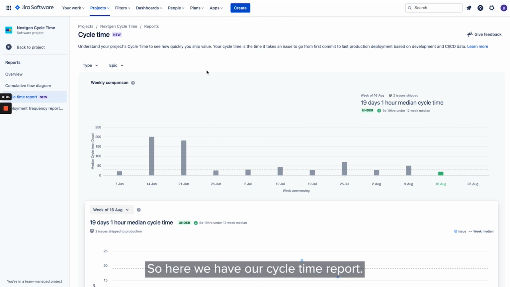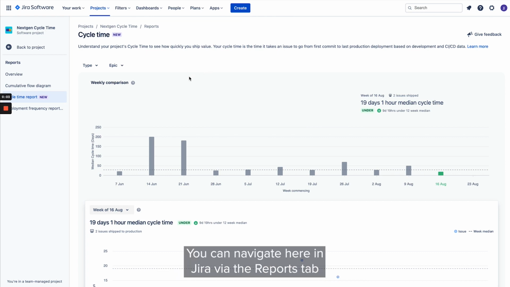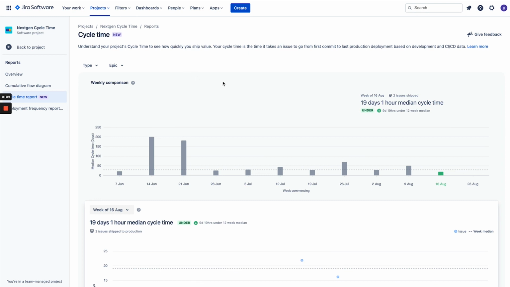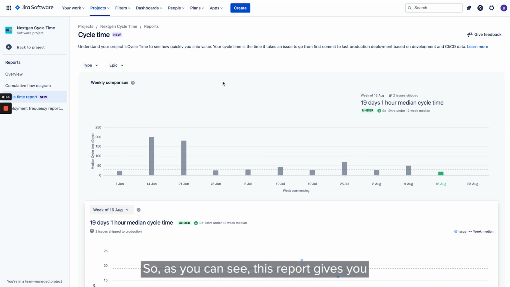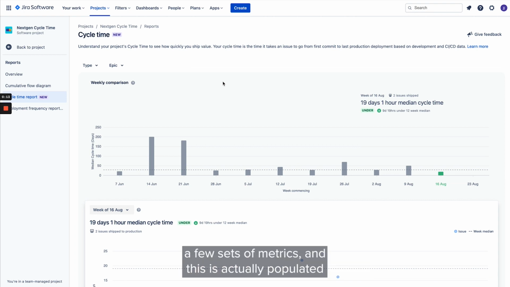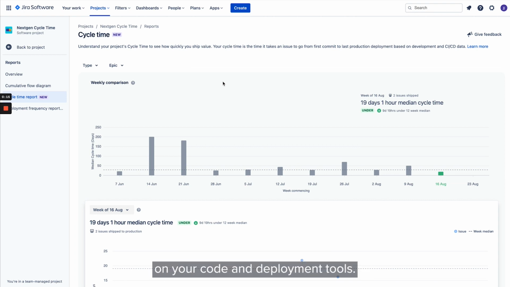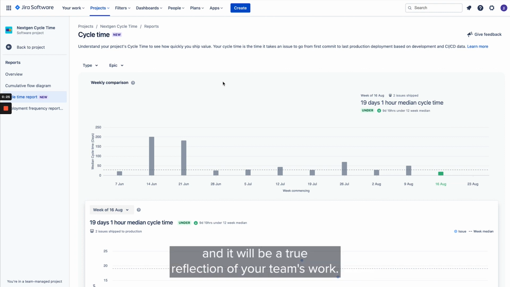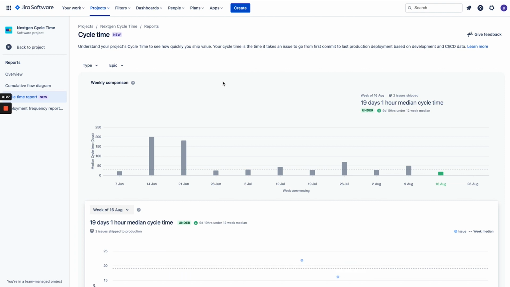So here we have our cycle time report. You can navigate here in Jira via the Reports tab or from the Insights on the Deployments tab. As you can see, this report gives you a few sets of metrics, and this is actually populated on your code and deployment tools. So this means that there's no extra work for you and your team to make this report. It is all passively generated and it will be a true reflection of your team's work.